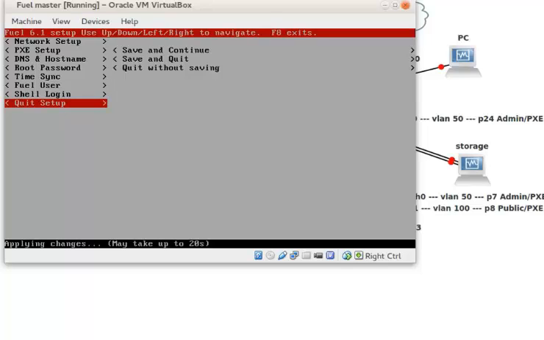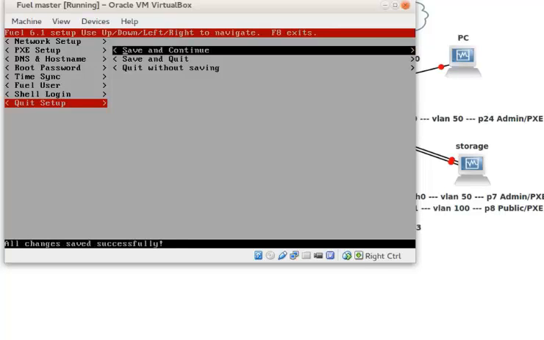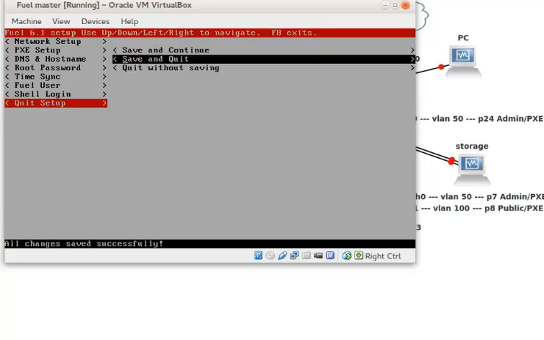Okay, scanning the DHCP. Alright, so we are successful there, so I'll go ahead and say save and quit.